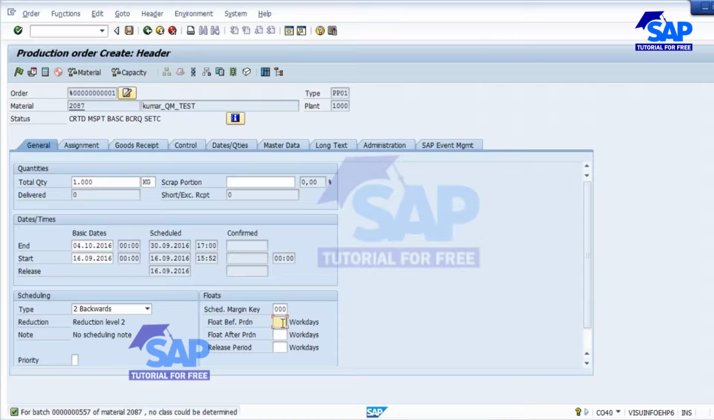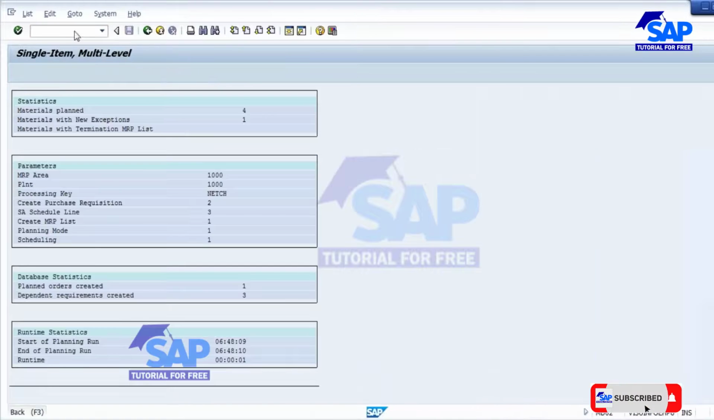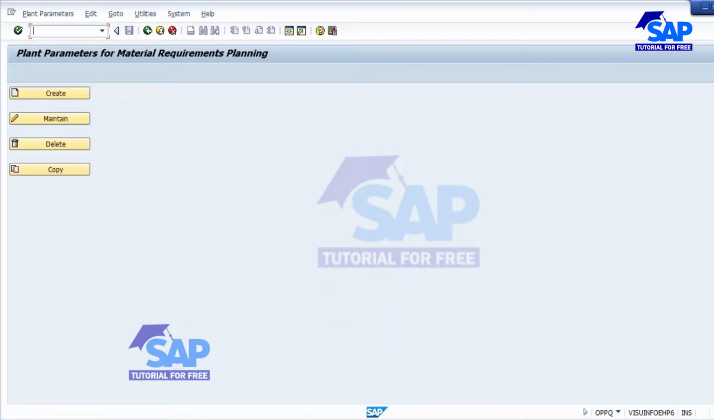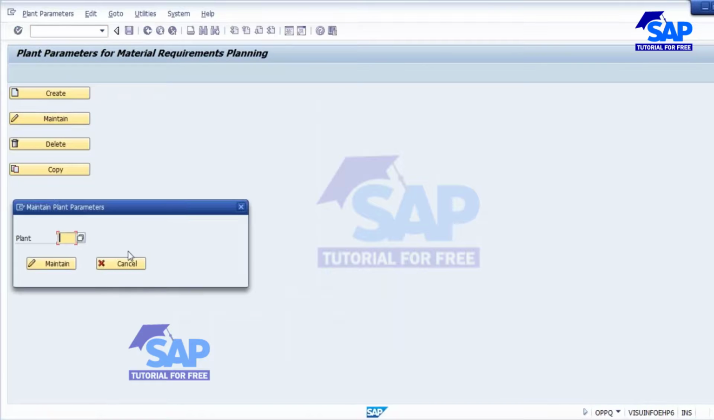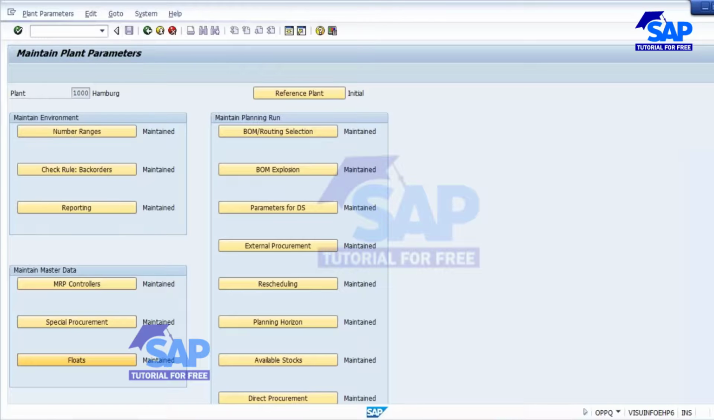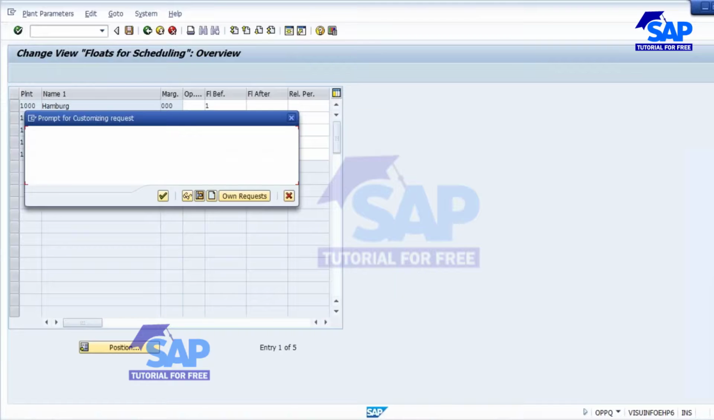Okay. If you maintain float after float, then that will be the difference between this basic date and scheduled date. Suppose if I maintain this as 1 day, let me show you that also. I'll go to configuration. I'll change that also. /n OPPQ. Maintain planned 1000. Maintain. I'll go to floats. I'll maintain a float before production as 1 day for the margin key we maintain. Okay, I maintain it as 1 day. Now you see the effect.